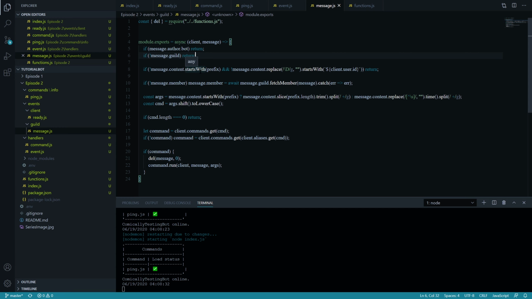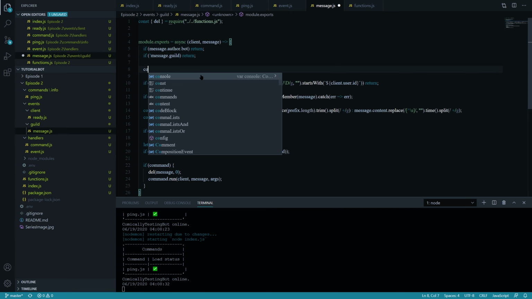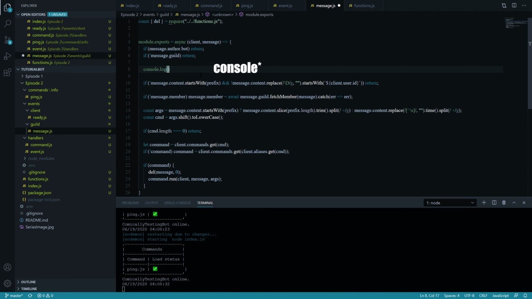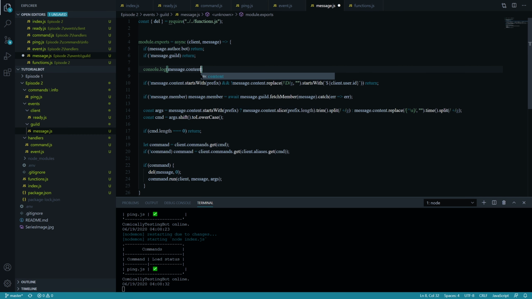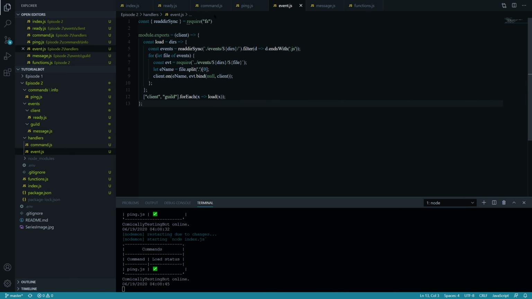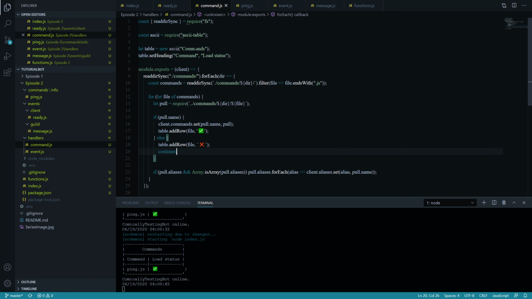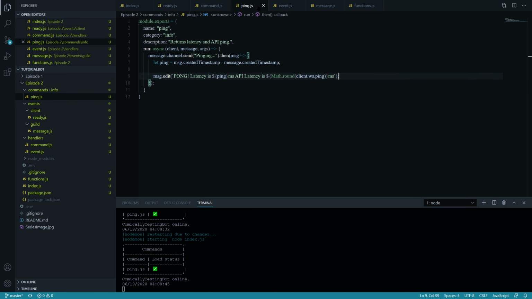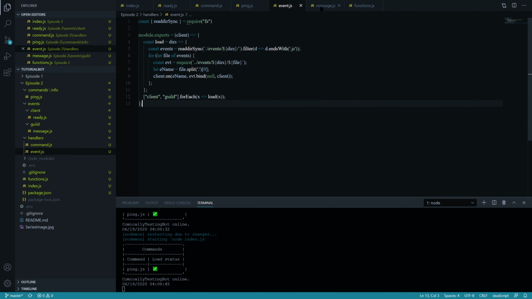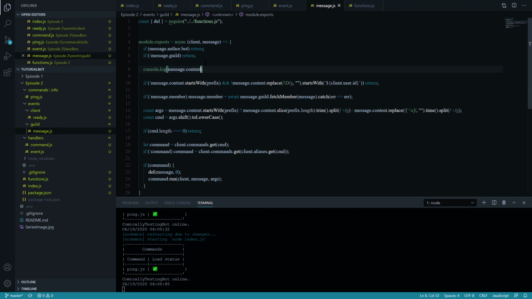So just for testing purposes, I'm going to say console.log message.content. I highly recommend when you're dealing with situations like this, console log everywhere, try and figure out where you're going wrong. And from console logging, I was able to figure out that I was in fact loading all of my events, but for some reason it wasn't firing. It was not seeing a message.gold.